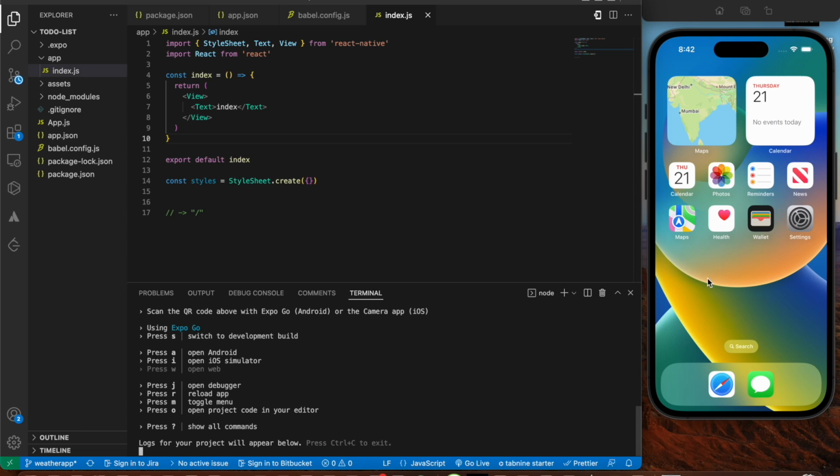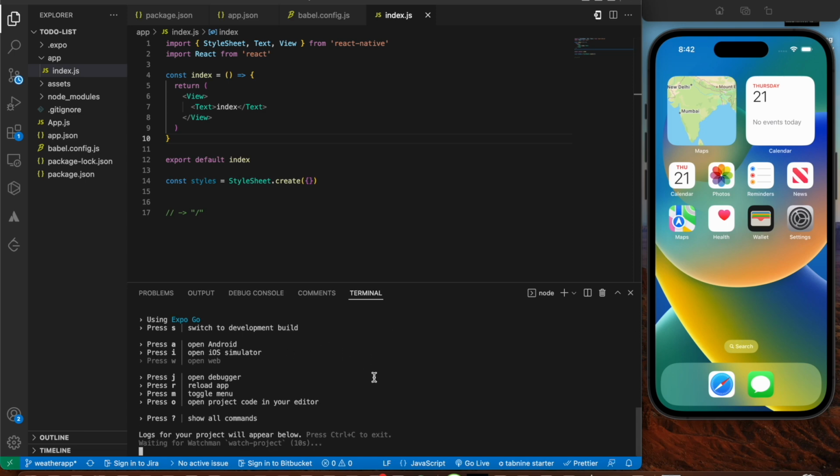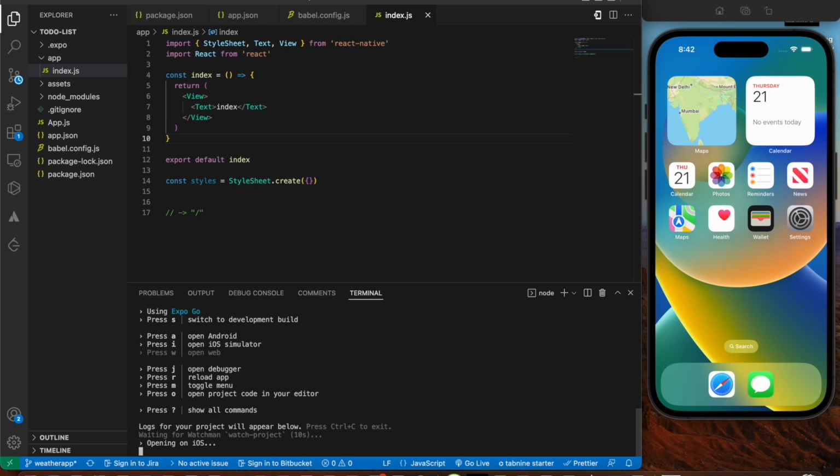So in our case we have the iOS simulator, so let's press on I. For Android users you can press on A. This is going to take a couple of minutes to open this app in the Expo app that is installed on the simulator. So let's give it some time.